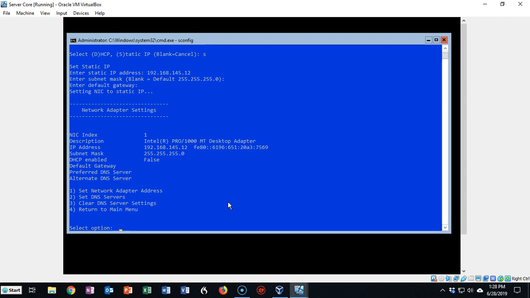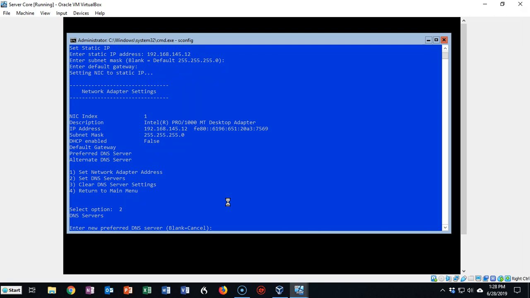So I'm going to type in 2, and it wants the preferred DNS server IP address, and that's going to be the assigned IP address of my DC1, which is .10. So I'm going to type in 192.168.145.10. Hit enter.